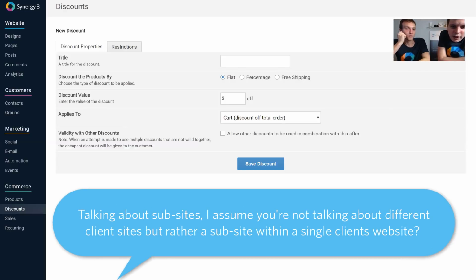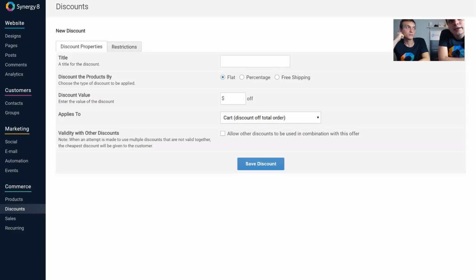Okay, talking about subsites, I assume you're not meaning different client sites, but rather a subsite within a single client's website. Our policy with that is normally the subsites are for sub-marketing satellite sites. It doesn't have to be a subdomain, but it can be. So you can make a subsite a subdomain, but you could also make a subsite that's like a marketing site for a particular product and then link that site back to the main website.